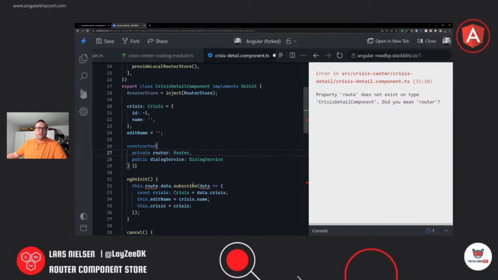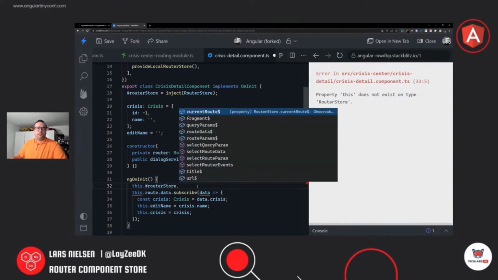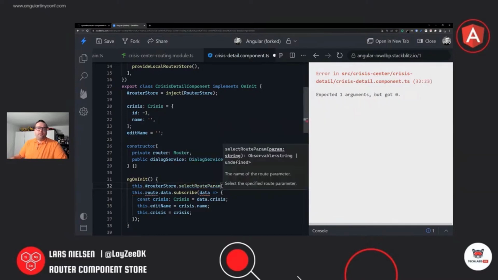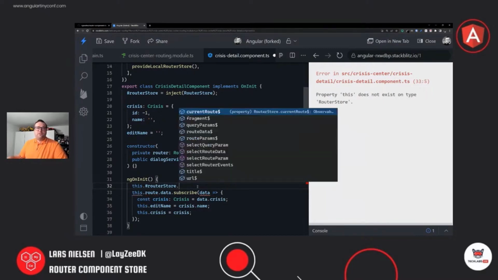So route data subscribe. So we were already subscribing to an observable. So how could we get that from the router store? Well, it was a route parameter. So we'll use this selector factory select route param, and it was, sorry, this is route data. Okay. Really? Okay, so it's passed through a resolver. Okay, well, we also have observables for route data.